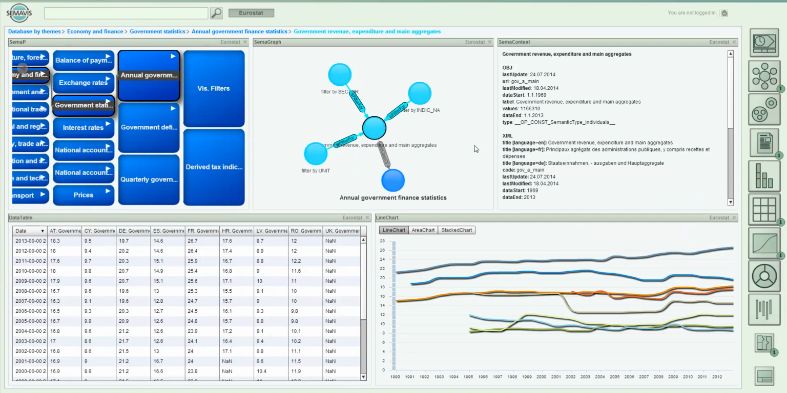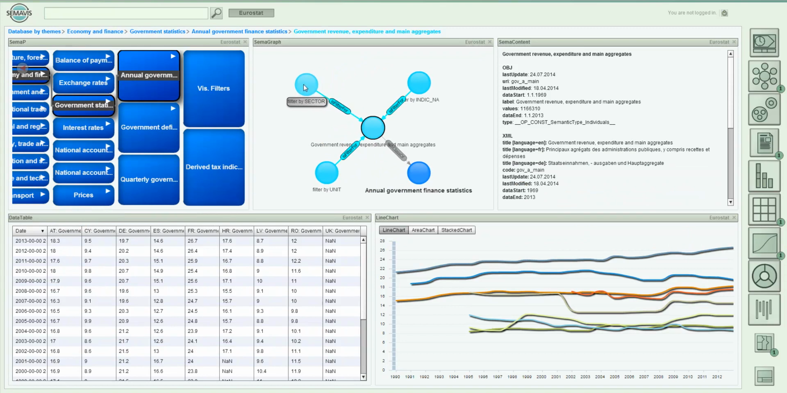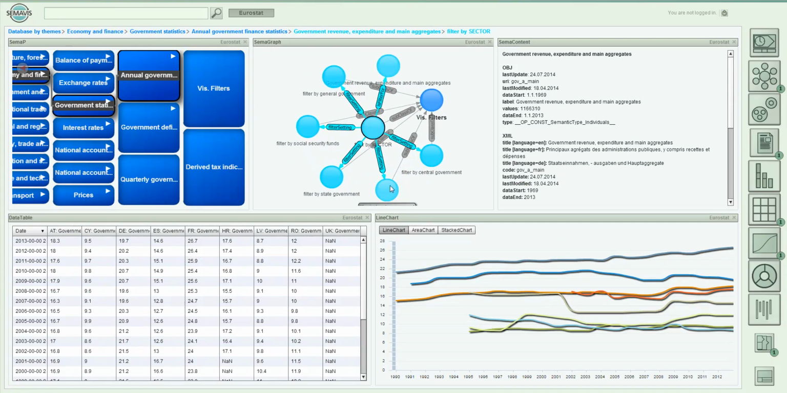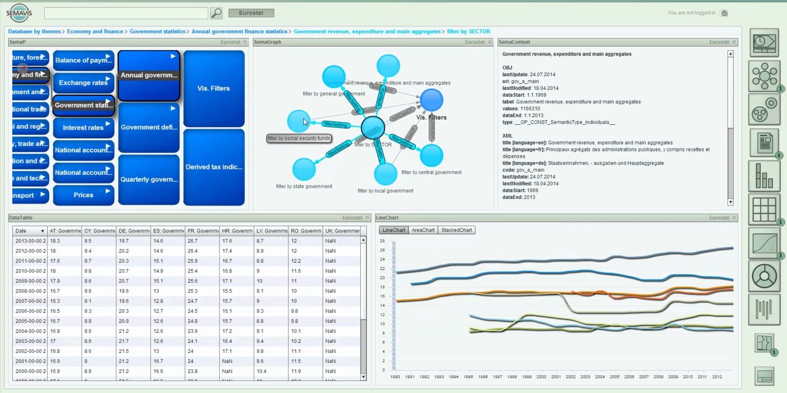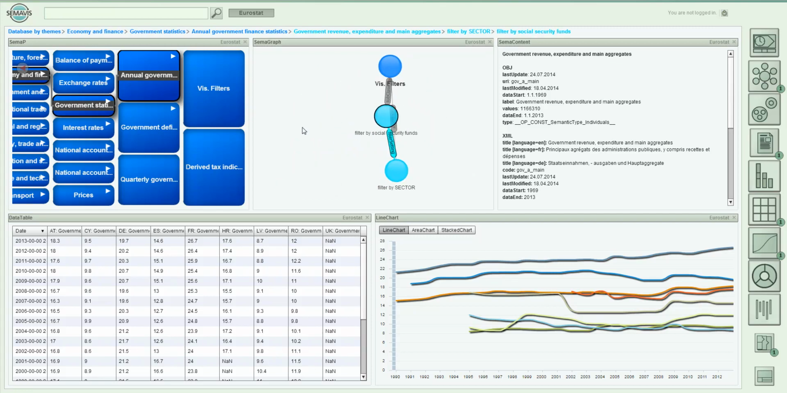To use, for instance, one of these filters, you can click on filter by sector. There you get some information for which you can filter: filter by local governments, filter by state governments, filter by social security funds, and so on. By clicking on this filter, a new request will be made and you get an update of the presented data based on these filters. Next to this, you can also use any other kinds of existing information.